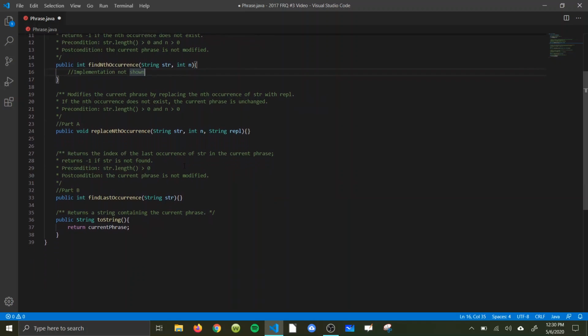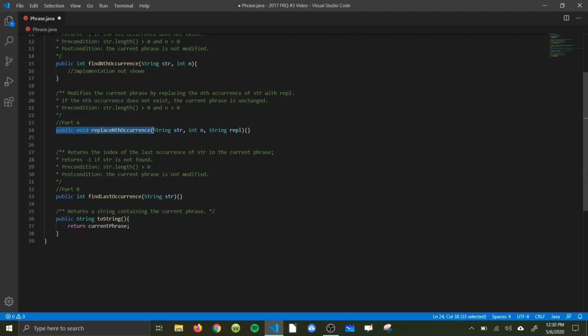Now part A is actually working with the replaceNthOccurrence method. Notice we have 3 parameters here. str is the string that we're looking for in currentPhrase. n is representing the occurrence number. And repl is the string that we're going to replace the nth occurrence of str with. So we need to actually use the findNthOccurrence method inside of this method, even though we don't know exactly what the code for findNthOccurrence is.